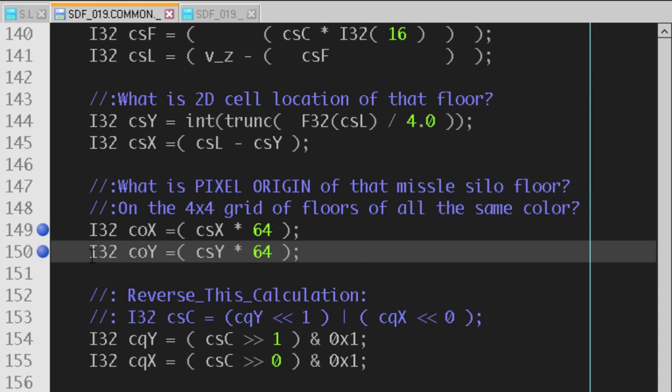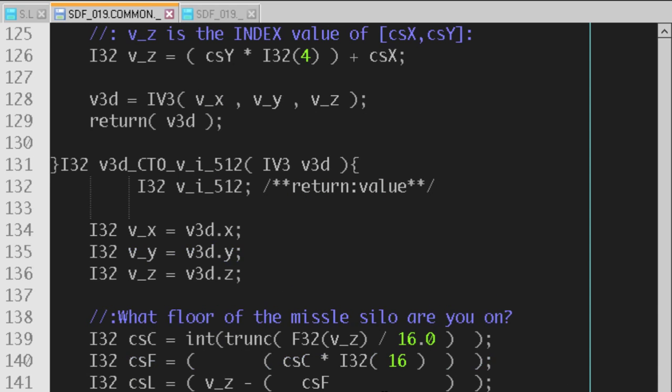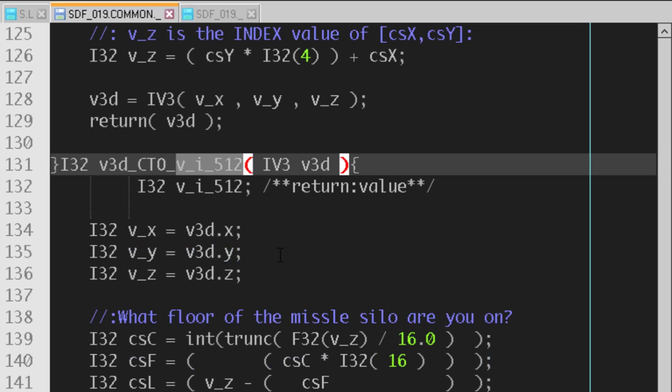Okay, so knowing the pixel origin is good, but why are we doing that? Let's look at what we're doing again. We're trying to convert the voxel 3D coordinate, the Vx, Vy, Vz, into this voxel index 512 value, right? The index value that uniquely identifies that voxel on a 512 by 512 kind of canvas, right?